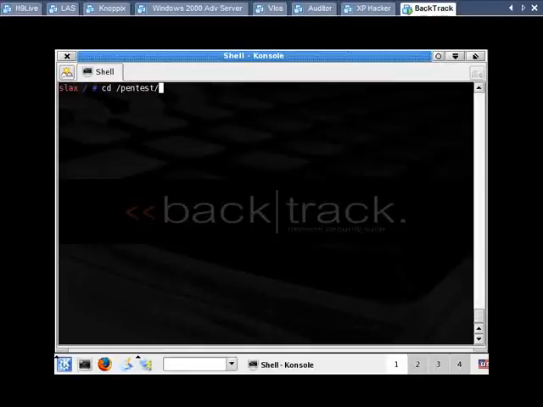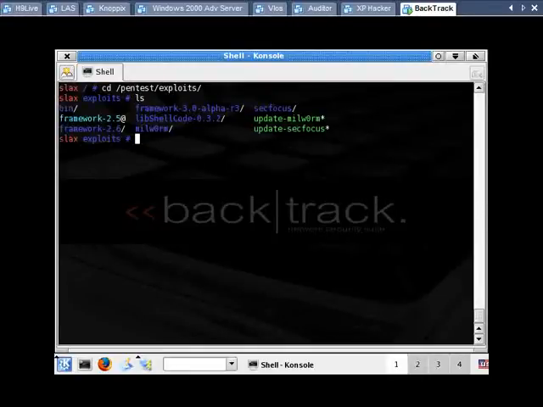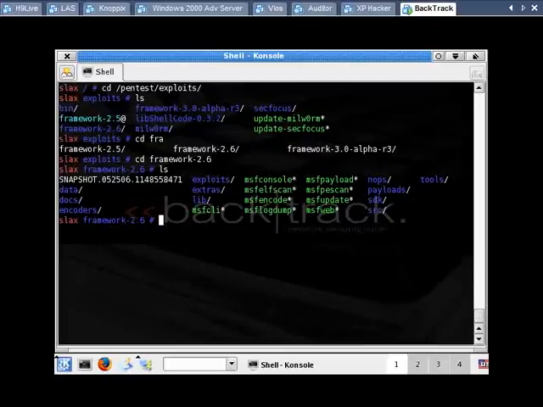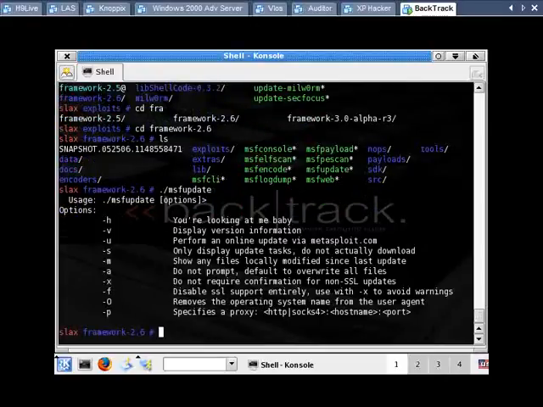So I'm going to go to the pentest exploit directory, and if I do an ls, you'll see I have the exploit framework 2.6, and if I do an ls of that, I can then run the /msf update. And if I just hit the update without any syntaxes, it should come back giving me a list of syntaxes that I'm able to use.